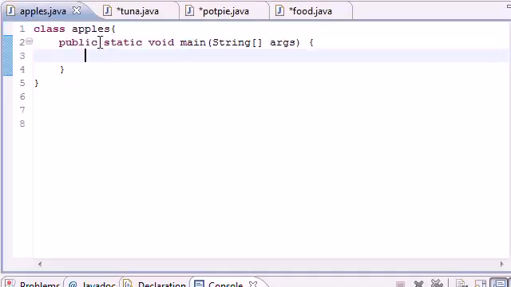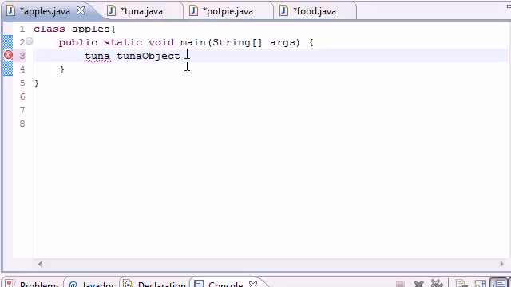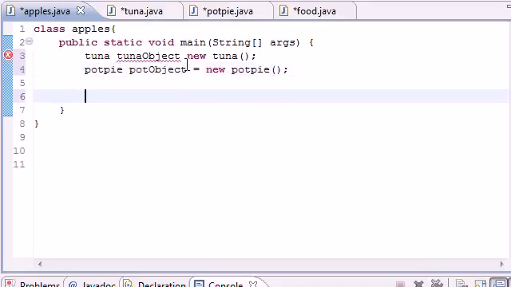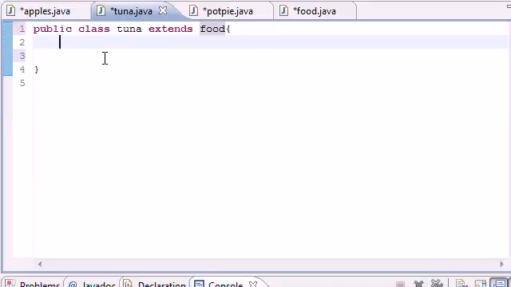So let me show you guys that right now. Say wherever your main method is right here, let's go ahead and make an object. So I'm going to make my Tuna object, and let's just go ahead and put new Tuna. Let's just go ahead and make the same thing with PotPie. So PotPie pot object, new PotPie. So now we have a Tuna object and a PotPie object. Make sure I didn't mess anything up. So now, even though we have no methods in here, they inherited all the methods from food. So we would use those methods just like we would any other.